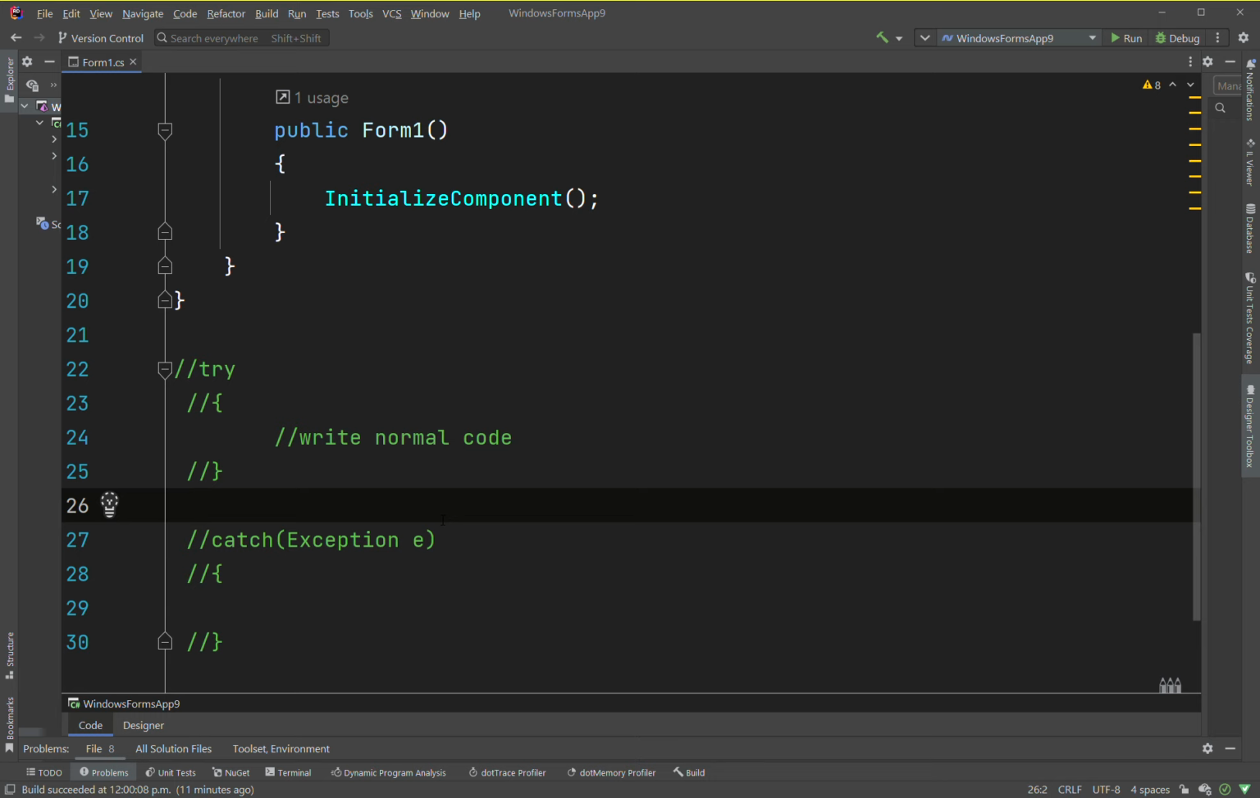So we have a try reserved word here. It's called a try block. One or more statements inside a try block can potentially throw an exception.